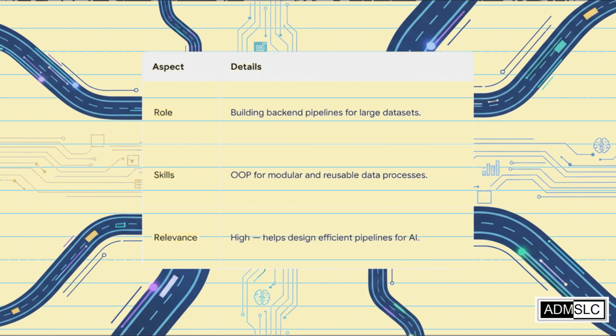In all that data flying around, it has to go somewhere. That's where the data engineer comes in. In today's world, data is everything, and these are the folks who build the information superhighways. Using OOP, they create these super efficient pipelines to handle massive data sets, making all that information useful for things like AI and business analytics.